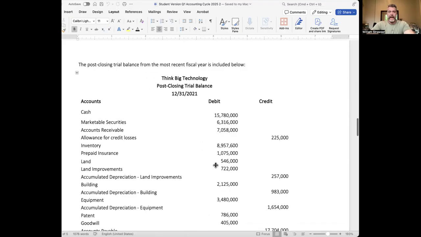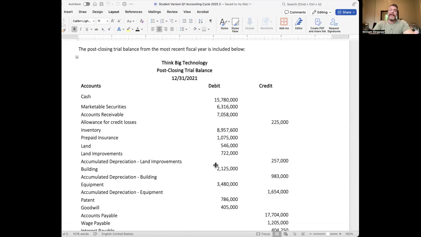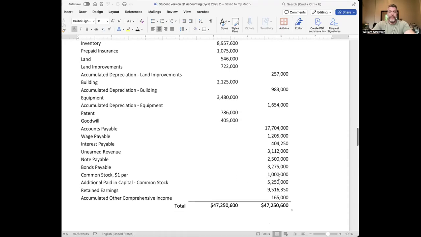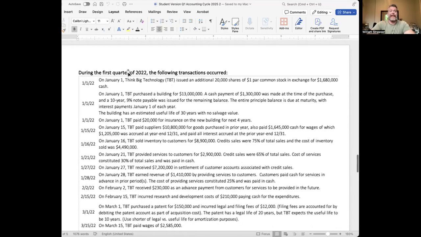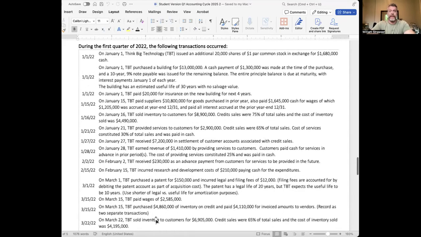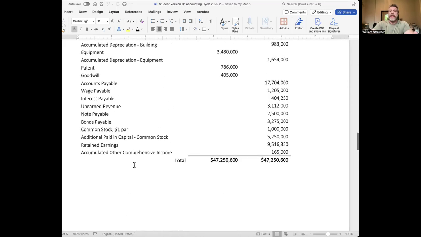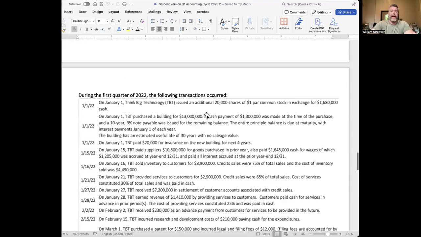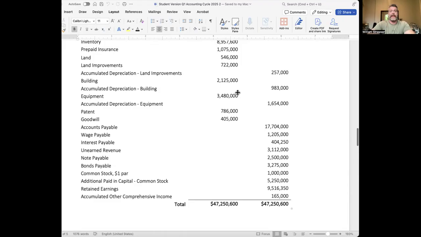This is a post-closing balance of the year 2021, which has already happened. So basically, this is where we're starting the problem on January 1st, 2022. These are the account balances at the end of the prior year when we reported and closed the books. And then it tells you about transactions that occurred during the first quarter of 2022. So these are the items that are not in these totals. This is our beginning balances. And all of these transactions will affect the balances of the accounts that we see here.